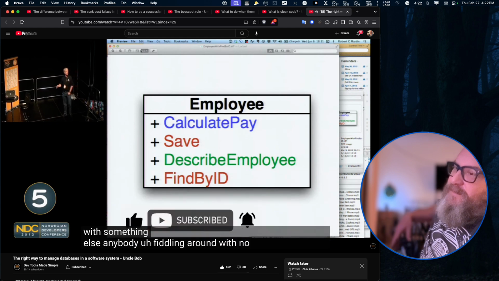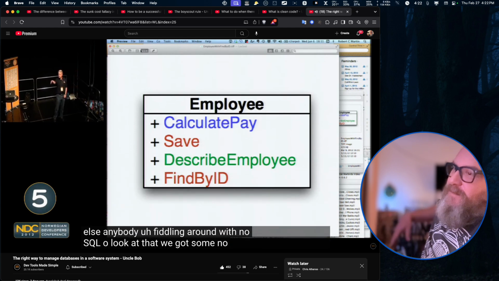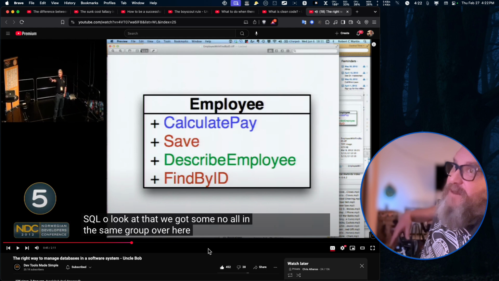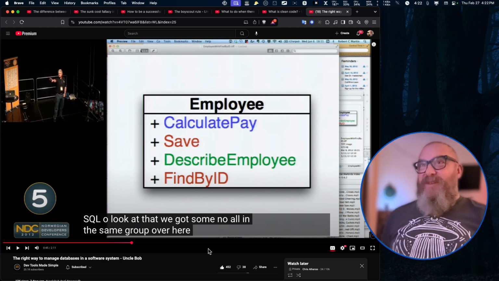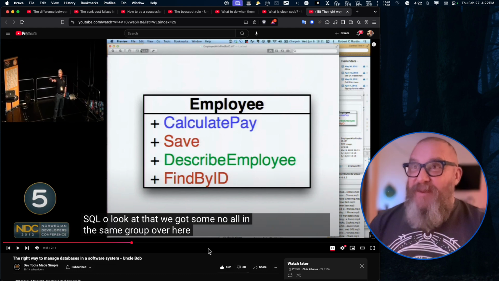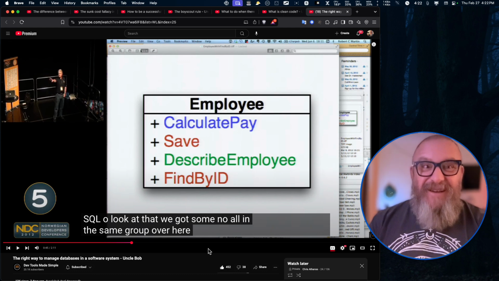Anybody fiddling around with NoSQL? Yes. Ooh, look at that. It's just data. Just dump it into some fields. We've been doing that forever. It's called NoSQL, but it's just like a flat file. Just dump everything, all the records, in one big place. And if there's some kind of relational stuff, the application will be doing that, not your database.